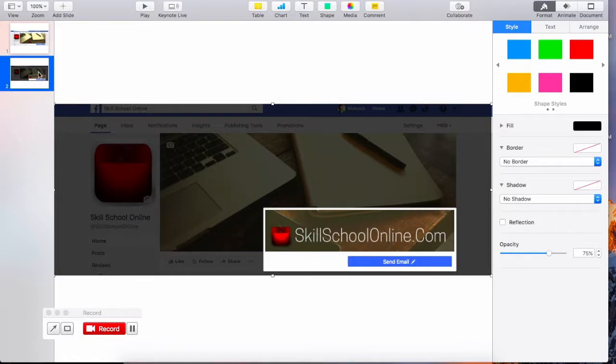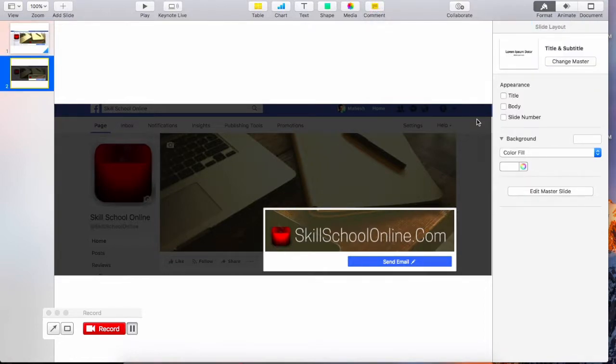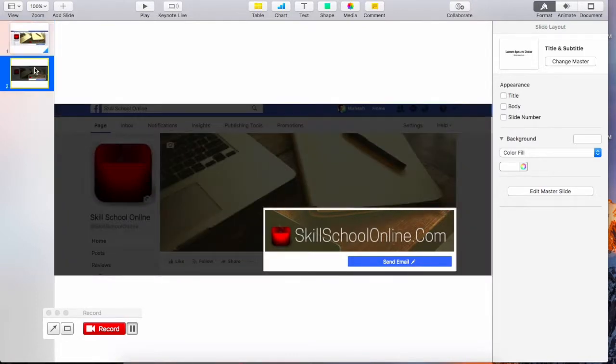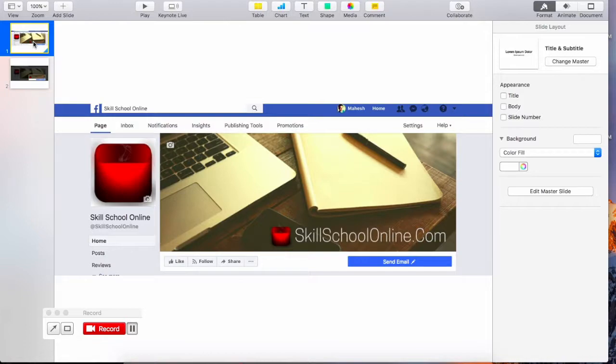All right, and now we shall talk about how exactly the transition makes its way through from the first slide to the second slide. Right now what we need to achieve is the smooth transition from the first slide to the second, or whichever slide comes later. So now we've got to go and highlight the first slide.